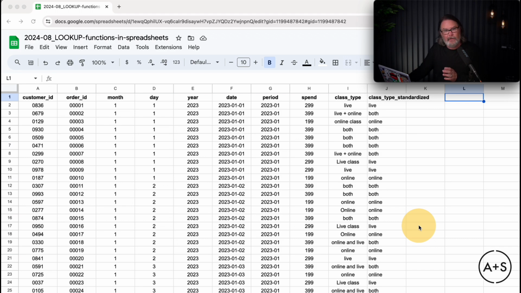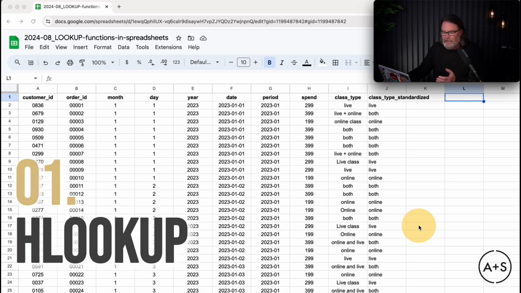In the previous videos, what we've been doing is really focusing on that class type messy column of data and cleaning that up. What we're going to do now with the lookup functions is actually bring in new data, merge data from other tables into this transaction log. But first, let's just get familiar with the HLOOKUP function.